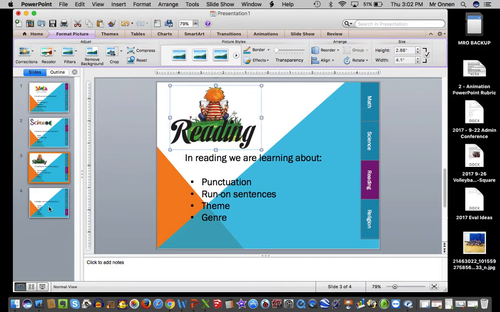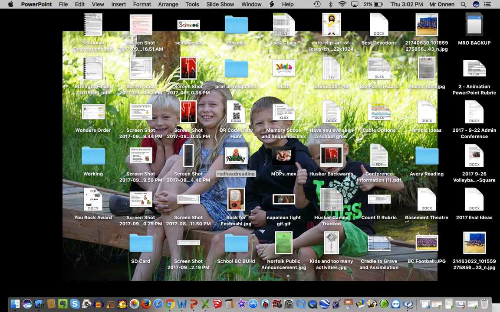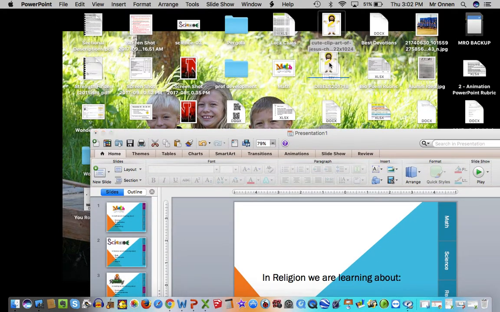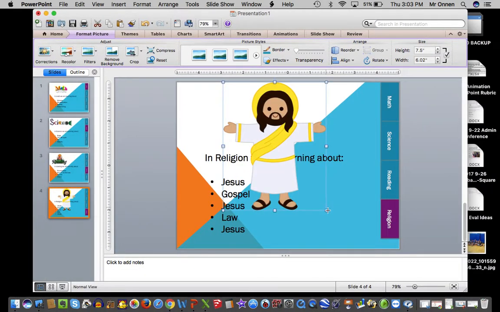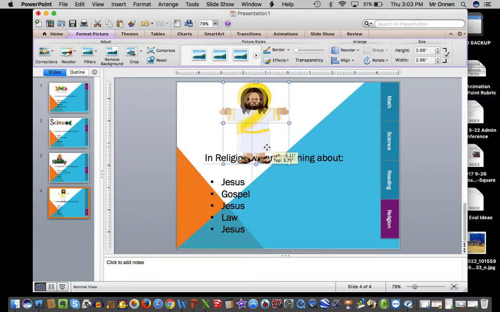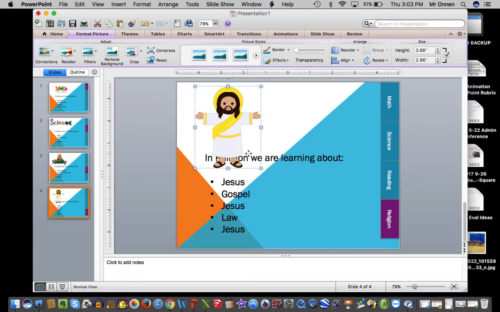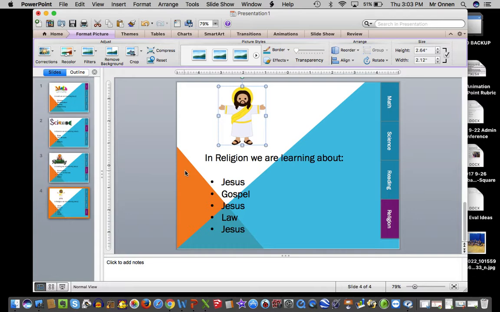And lastly, in religion, we'll learn about Jesus. What do you know? All about Jesus every day. Okay, that one actually has no background, so if it overlaps the other colors, it's not as big a deal. It's still going to look nice. Okay, so I believe that's the end of the project.